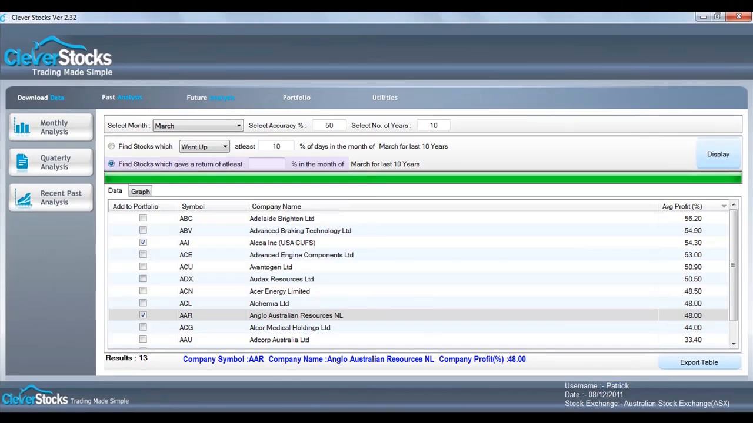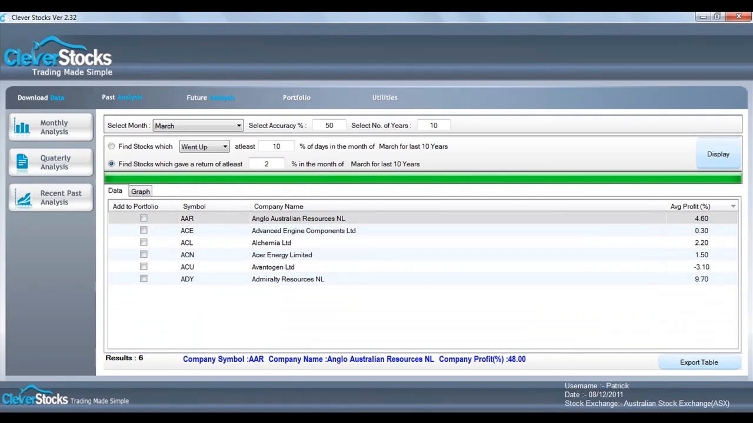Similarly, the second radio button on this screen is for finding the stocks which give high returns in the selected month. So let's say if you want to find a stock which gives at least 2% of return in the month of March. We just enter 2% here and hit the display button, and it shows me all the stocks which gave at least 2% of return in the month of March consistently for the past 10 years.